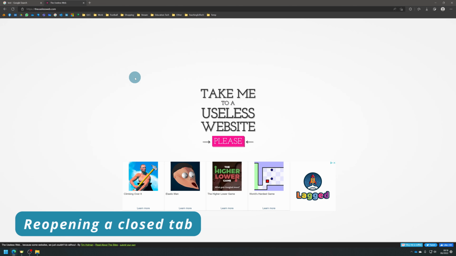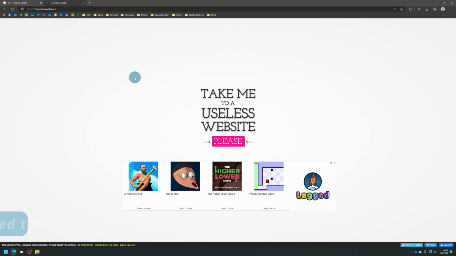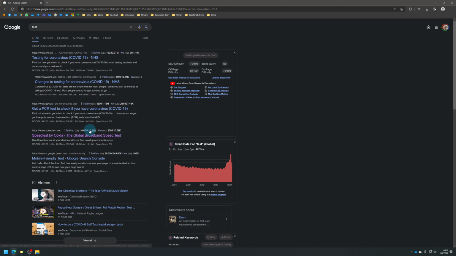This is a tool I use all the time that a lot of people don't know about. But you can very easily reopen tabs that you've closed. So how many times have you been browsing the internet, some random websites, and then you've closed them down, you've carried on with something else, and then you've gone, oh, I wish I hadn't closed it.